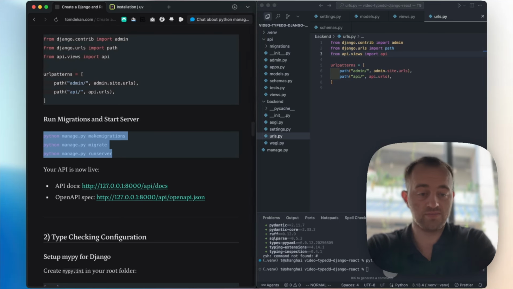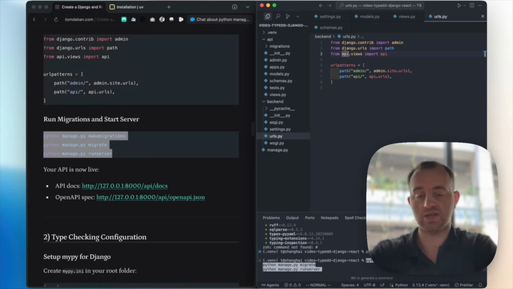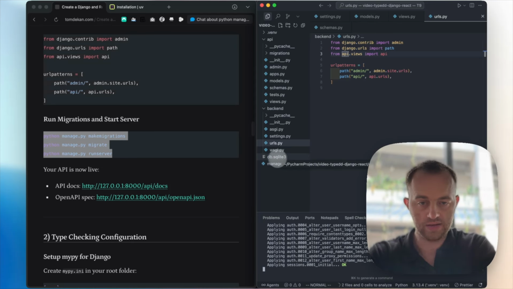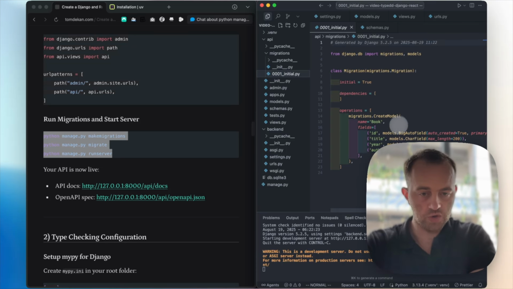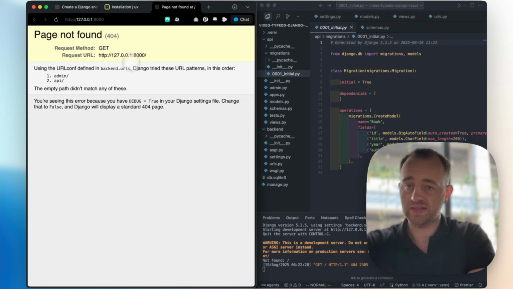Awesome. Let's make our migrations. So in other words, set up our migrations, and then let's push them to the database, which will be SQLite, and then let's run the server. You can see SQLite has popped in there, and then our migrations have been created here to create our new book. And then if we go to, yep, that's exactly what we see.